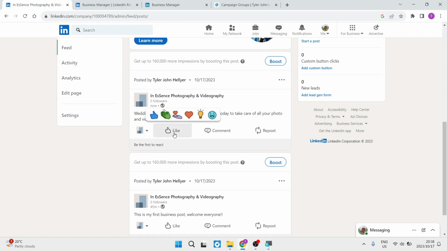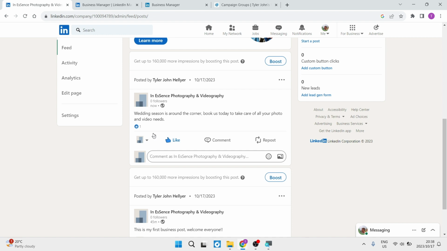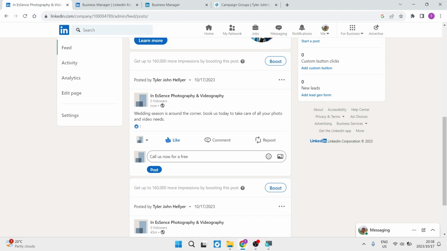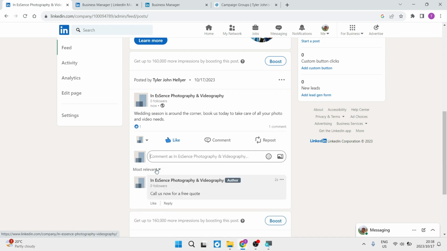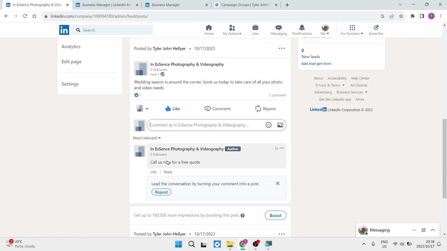So the first thing you want to do is like your post. The next thing you want to do is add a comment. Let's say, call us now for a free quote. And then we can post that comment, right? That means that this post particularly has more engagement immediately. Even though you are the author of the post, it has more engagement than a post without a like and without a comment. Another thing you want to do when you're looking at comments is maybe post a comment that asks a question, so that it urges people to make a comment, reply to one of your comments, and engage with your post.